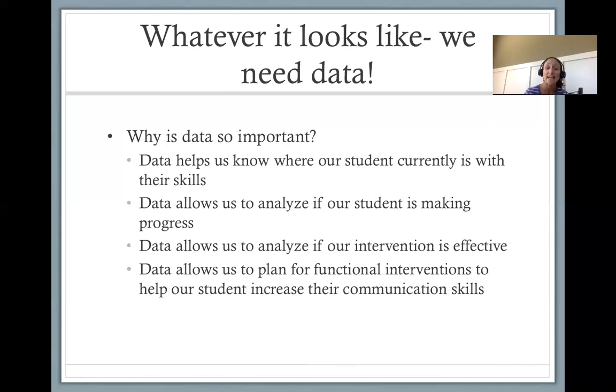Data also allows us to analyze if our student is making progress. This is what's so powerful about keeping data. Oftentimes when you're working with students with more complex needs, the team might be really large. If you're a school-based therapist, you might be working with private practitioners. There might be consultants on the case. There might be advocates that are part of the team. And so the team gets very, very large.